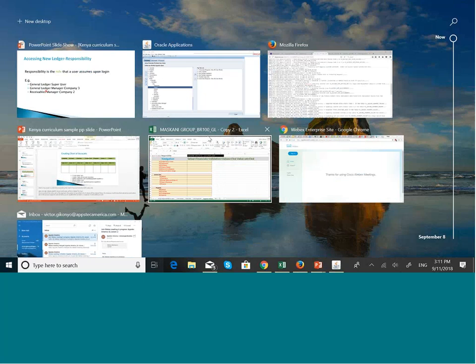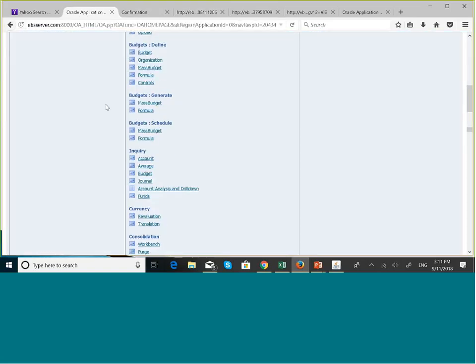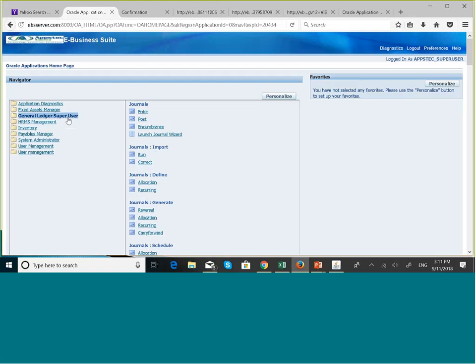Where is it? Right here. We used the General Ledger Super User responsibility to create our ledger. All right, so this General Ledger Super User responsibility has access to a certain ledger. So we are going to create our own responsibility that we are going to use to access the Mascani Group US ledger that we have created.